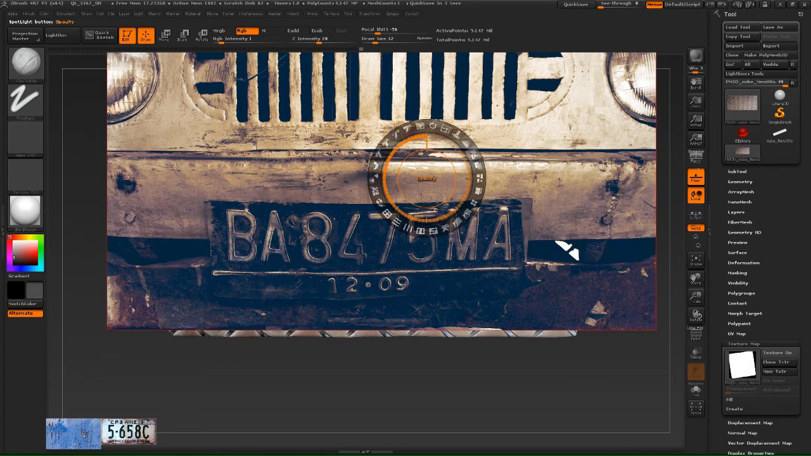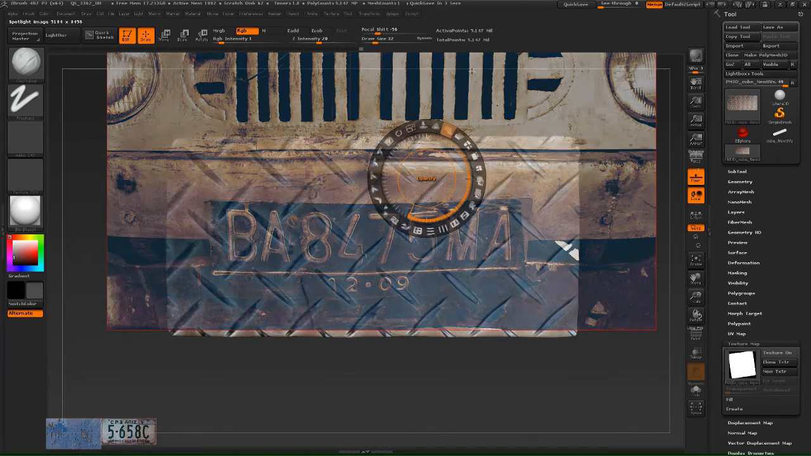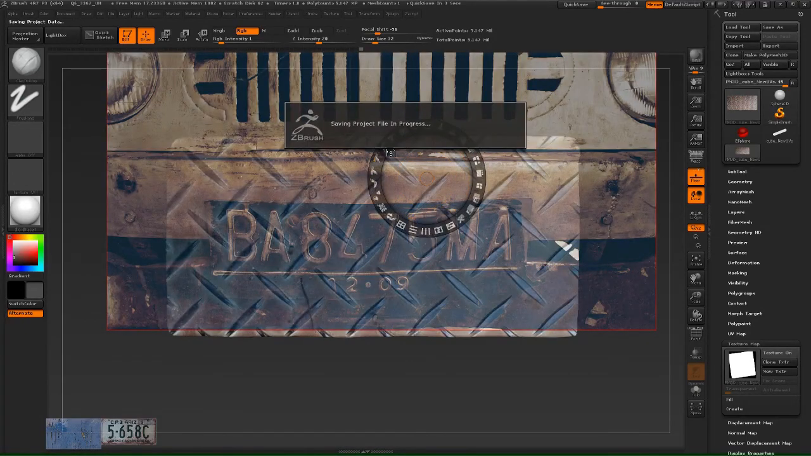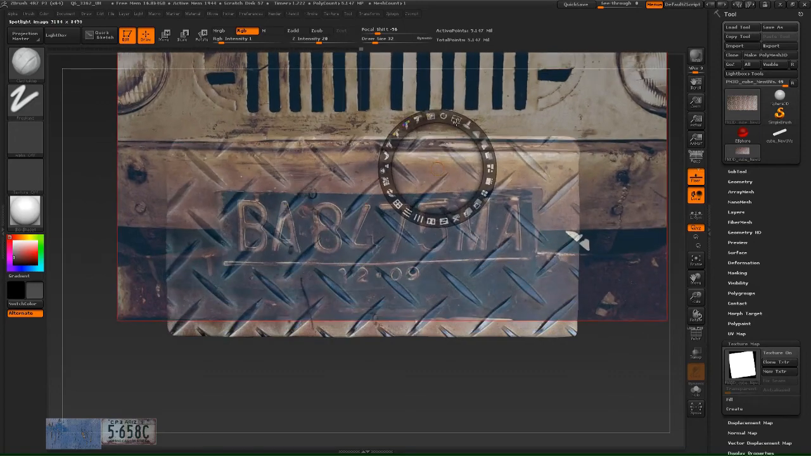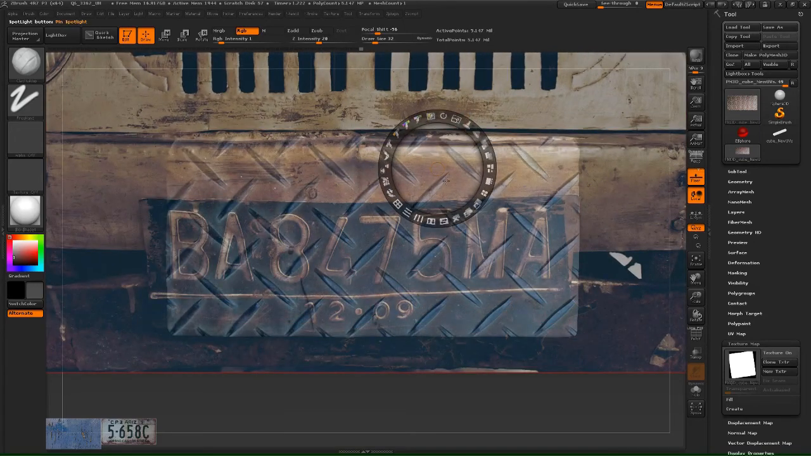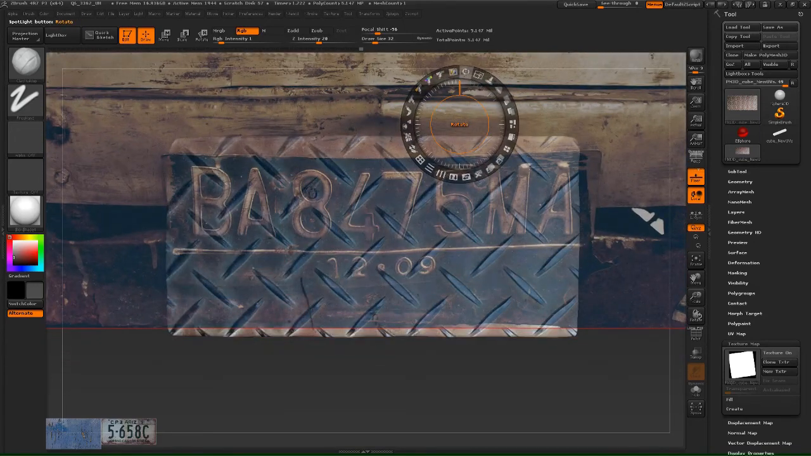So just turn down the opacity real low. Okay, that's probably a good amount. Now Z, move it around and then scale it up accordingly, or however you need to.